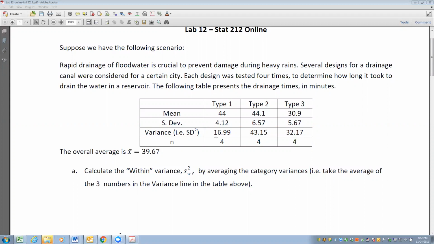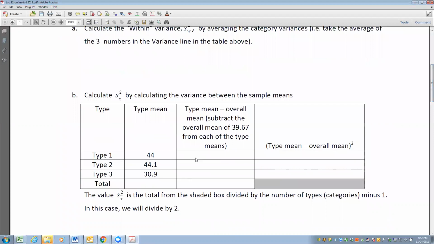The next thing you're going to do is take the overall average, and subtract it from each of the averages for each sample, and put that into this column. Okay. So the overall average was 39.67. So I'm going to take 39.67 away from each one of these means.